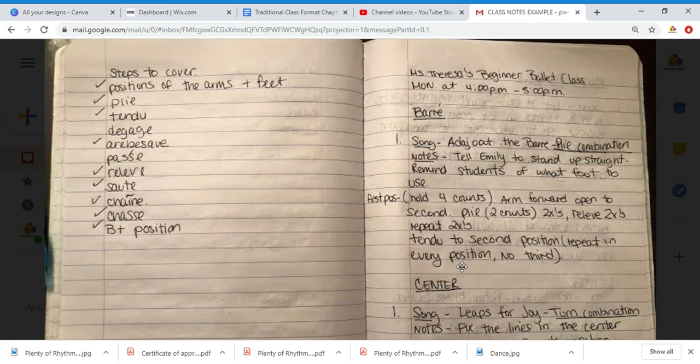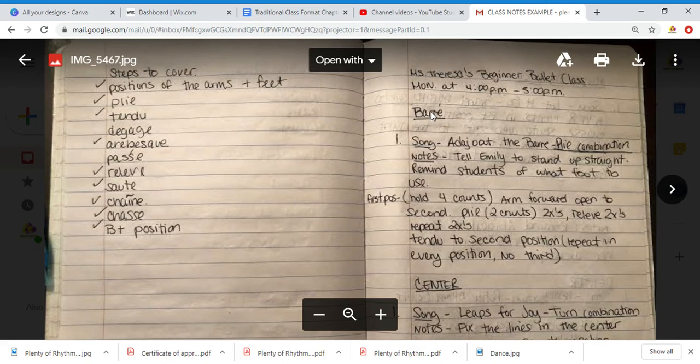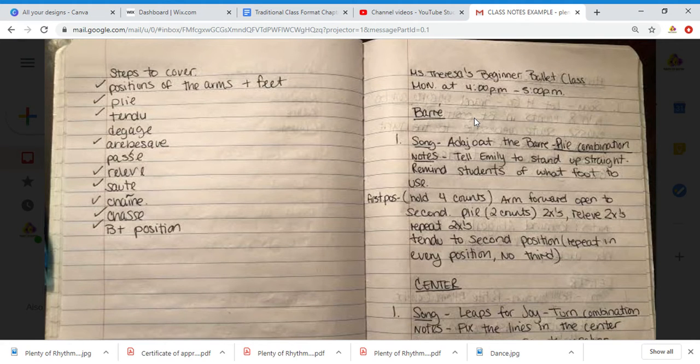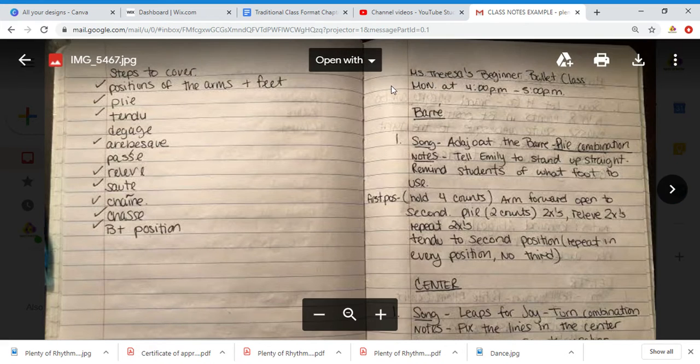Okay. So, here I say on the top, Miss Teresa's ballet class, Monday at 4 p.m. to 5 p.m. Okay? So, like I explained in the other video, you're going to write down the station first and underline it so that when you go back to your notes, you automatically visualize it. But before I get into that, let's go over here to the left side where it says steps to cover.